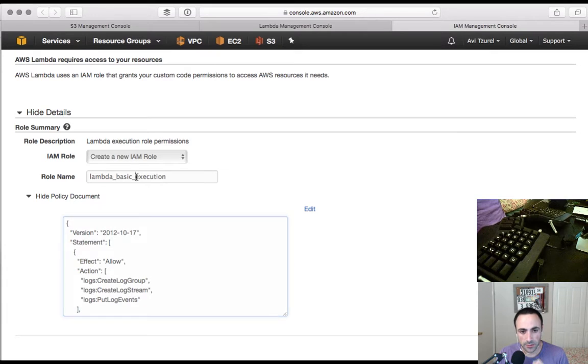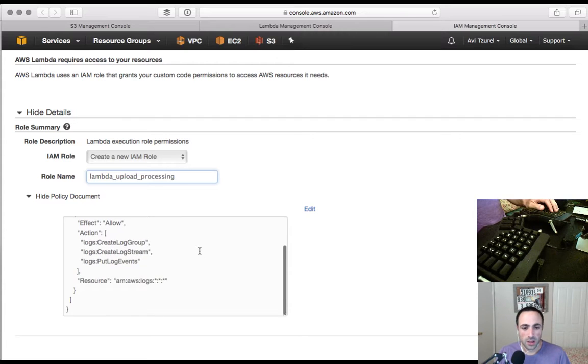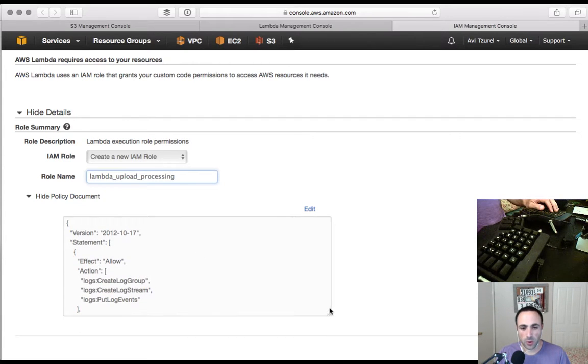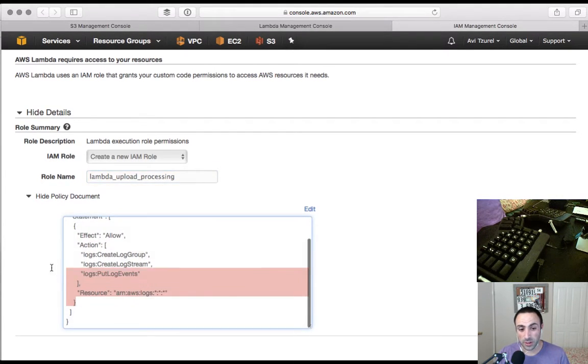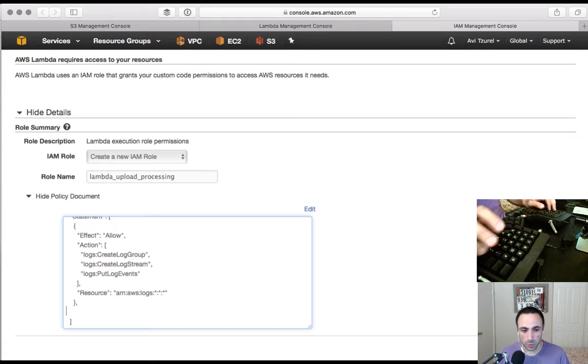Okay, got it. So this is Lambda upload processing, I guess. Now, in real life, this whole thing is handled in Terraform, right? I never actually go here and do things. People need to realize that I'm doing this now for just educational purposes, but in real life I'm not doing this.